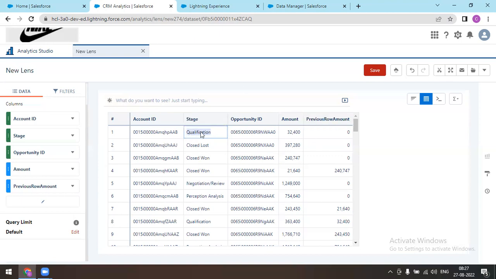Since I have partitioned by qualification, let's concentrate on each qualification stage name. For the first qualification we don't have any previous one, so that's the reason we have 0. Next time the qualification repeats, here I'm repeating, for this row the current row value is 363,400. What is its previous row? Previous amount, what is its previous amount? This one, 3 to 400. That's what I'm getting here.